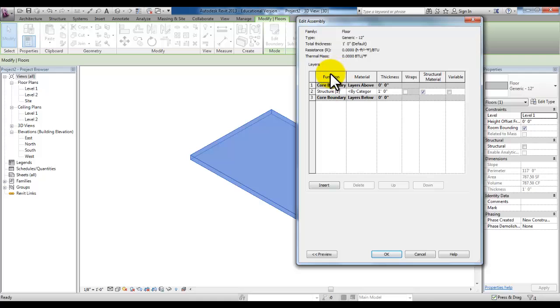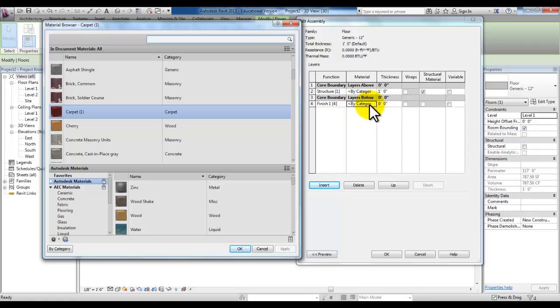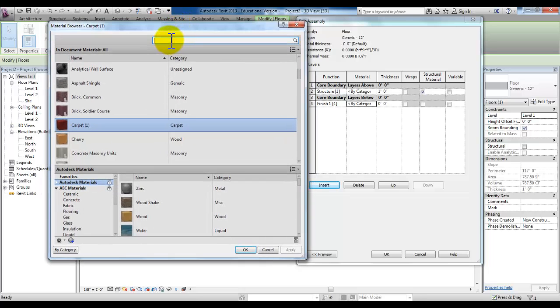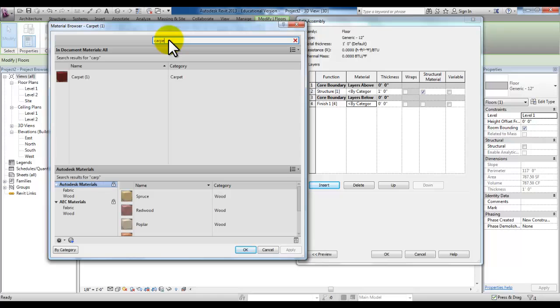And then under Structure, pick Edit. Here under the Edit Assembly, we can insert another material. And for that function, call it Finish 1. And then under Material, we can change it by clicking on that small icon to the right of by category. We can now do a search for carpet if that's something that we're interested in, and we'll see the carpets that are loaded in this project in this top area.